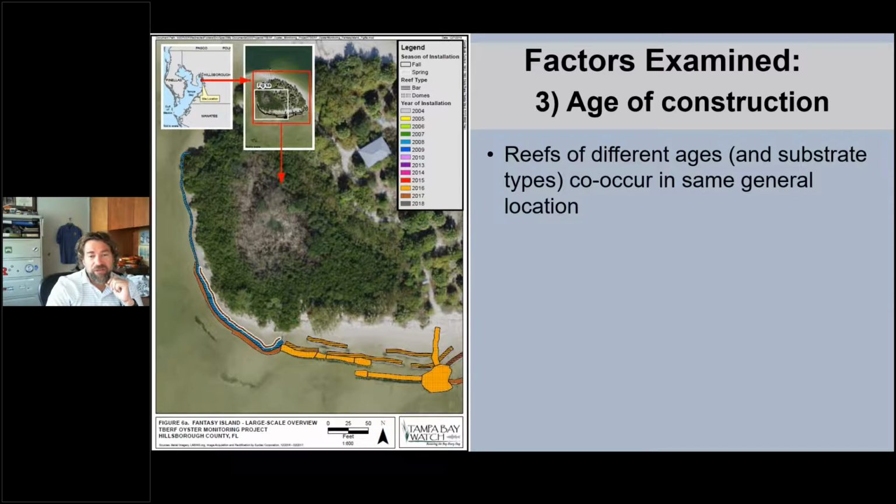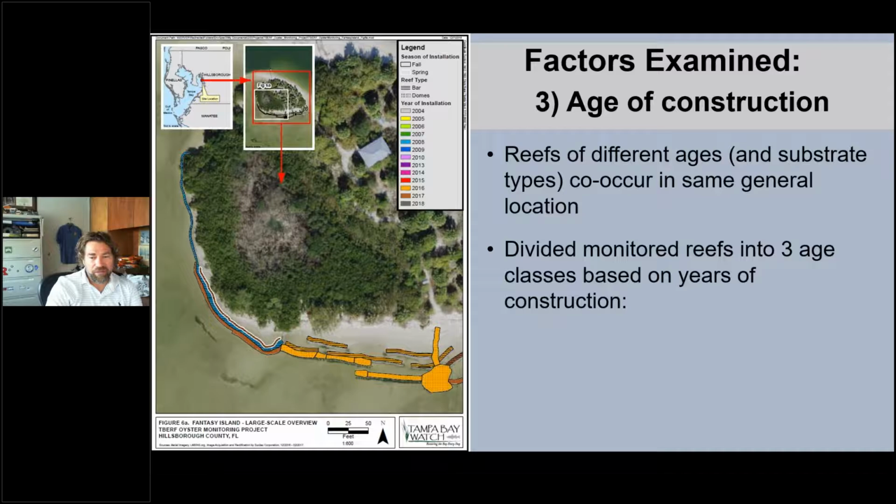And then this is a diagram showing the same. This is now the southwest side of Fantasy Island, and this is one of the Tampa Bay Watch diagrams, just showing the different ages of some of the constructed reefs at that site. And there are, in many cases, reefs of different ages co-occurring in the same general location, but that doesn't necessarily mean that oyster growth is the same on all of those reefs.